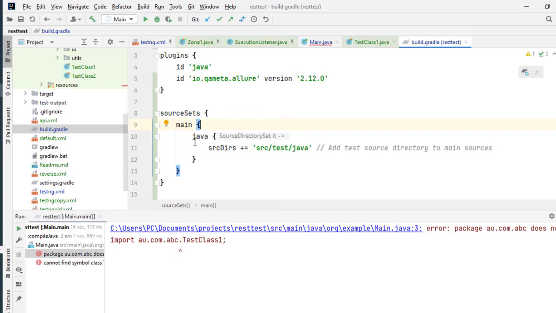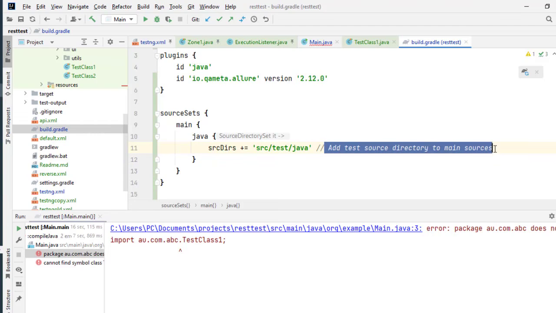So basically here what we are telling is that this particular directory, source test Java, contains the source files. Generally, only the files that are under the main directory are considered as source sets. But if you want to access the classes that are under the test directory, you will need to include those classes as source sets using this syntax. So basically here we are doing add test source directory to main sources.